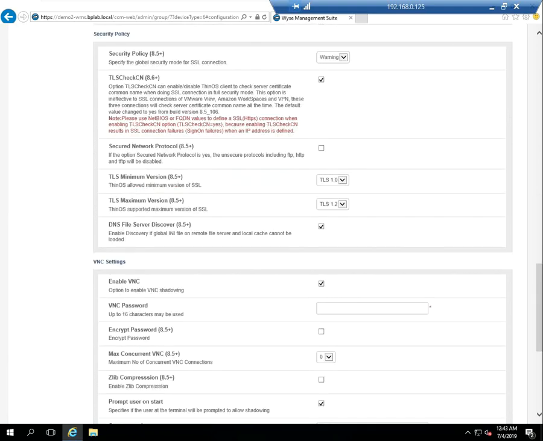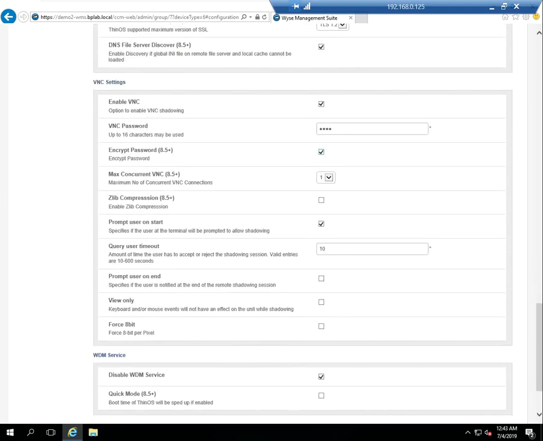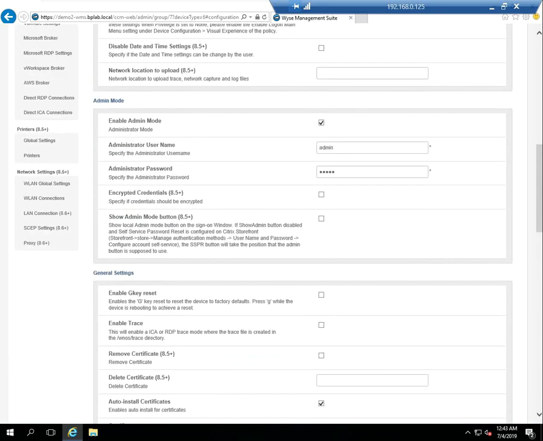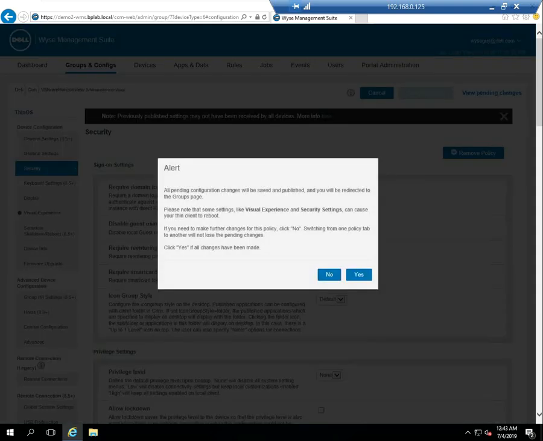And while I'm here, let's go ahead and set a VNC password. That was one of the things that was set by default as soon as I enabled the security policy. So since we've enabled VNC, let's have a password, set the maximum connections to 1. And as long as we're here, we'll go ahead and enable the quick mode. And once that's done, we can go ahead and save and publish this security policy.